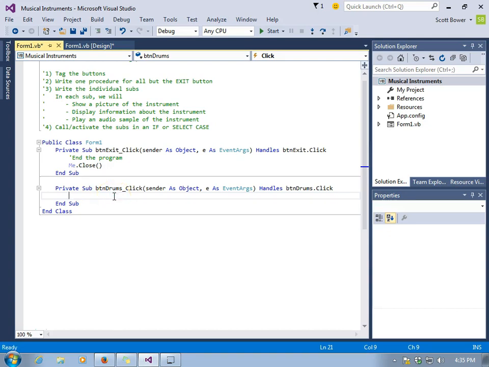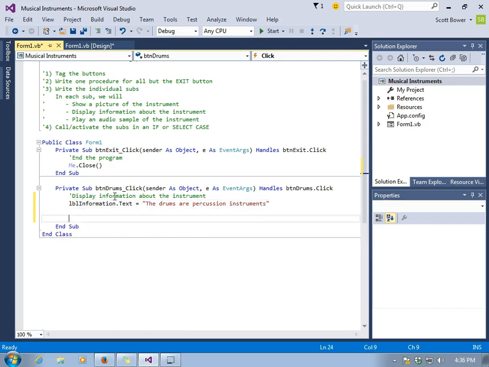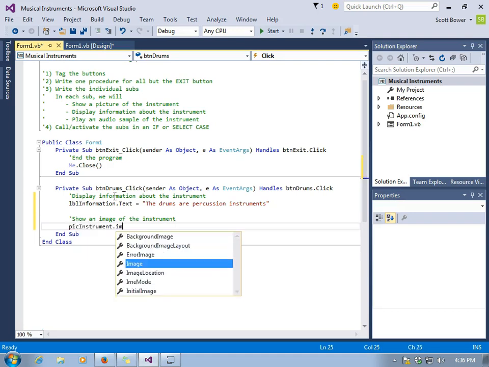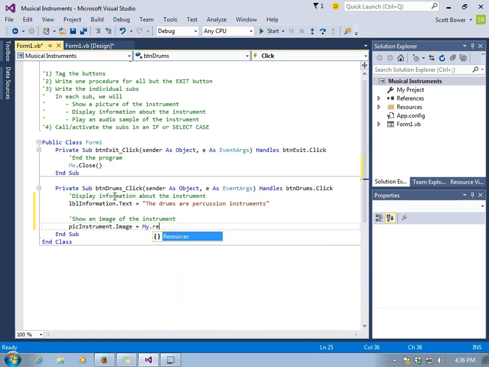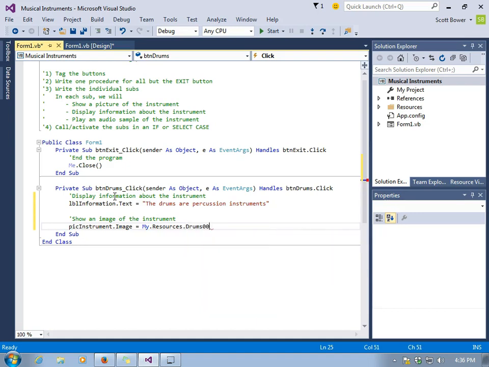We want to display information about the instrument in a label. We also want to show an image of the instrument. Now, you already have many of these things if you downloaded the shell program. And we're looking for drum 00. That is an image of drums.